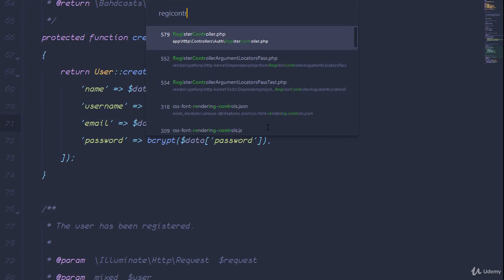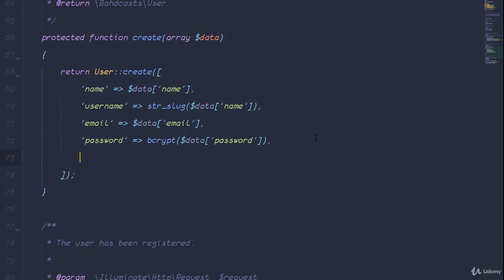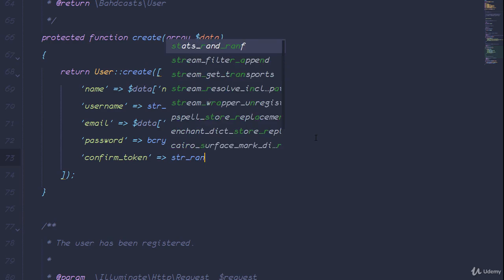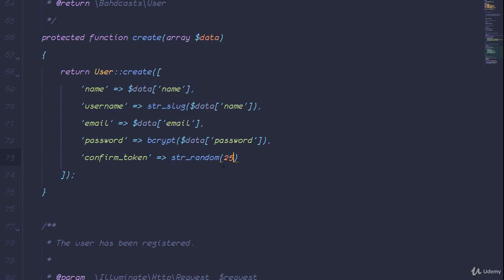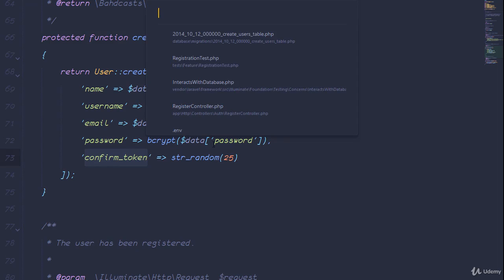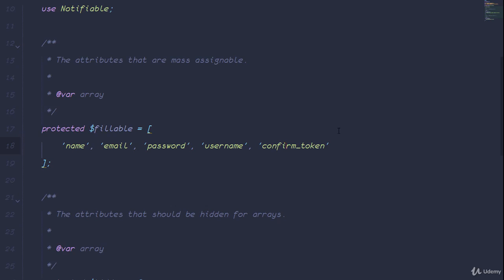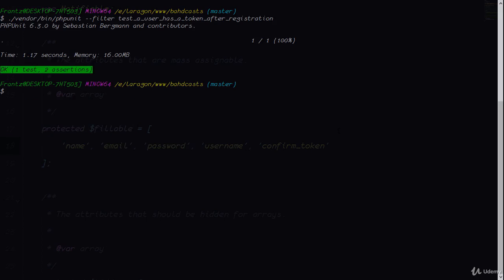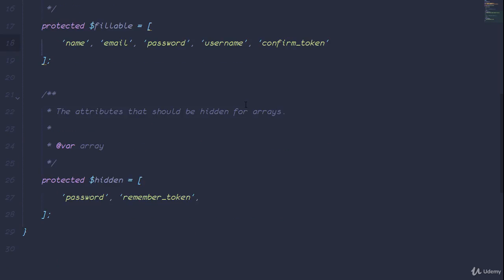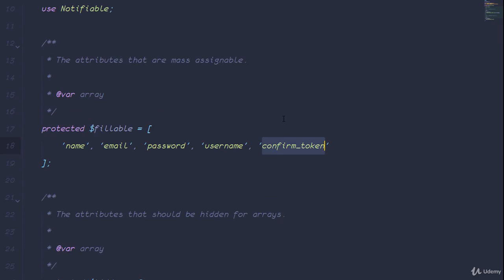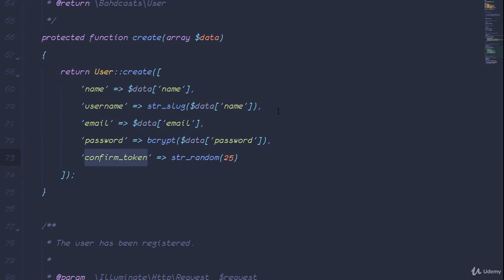Let's head over to our register controller and fill in that field once the user registers. So confirm token should be equal to string random 25 characters. I'm not so sure this is the name of the helper method that Laravel provides for us, but we're gonna see. Okay, so generate 25 random characters and store in the confirm token field of the database. And finally, in our user.php, we need to make sure that Laravel permits that field to be filled. So let's run our test one more time and see what we have. Okay, so we have a successful test. So it means we're actually generating this confirm token and inserting it into the database at registration time.